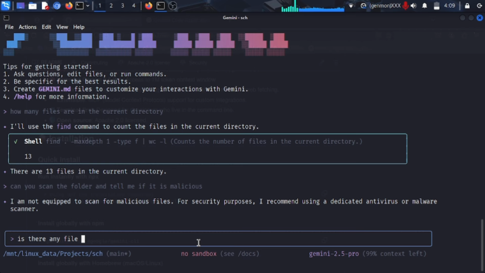Is there any file in this directory that looks fishy in any way possible?